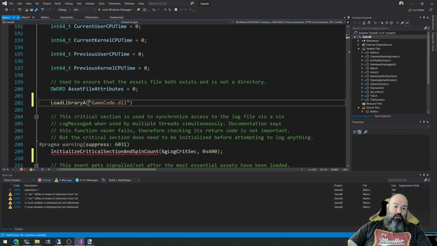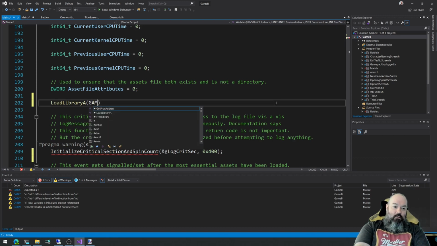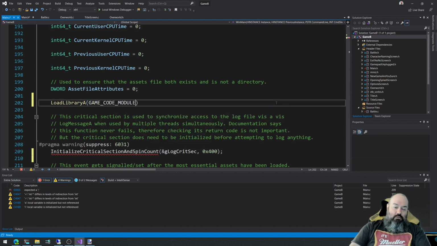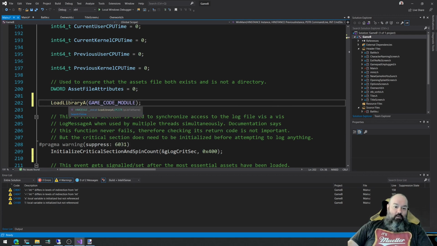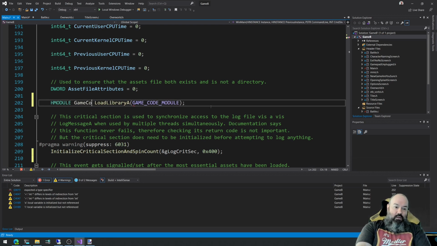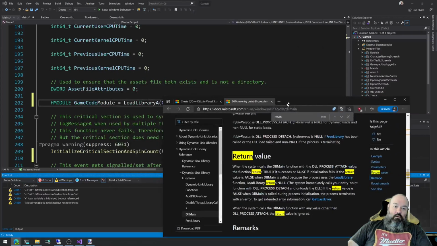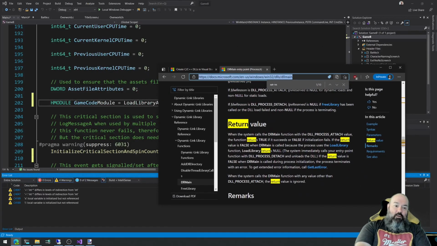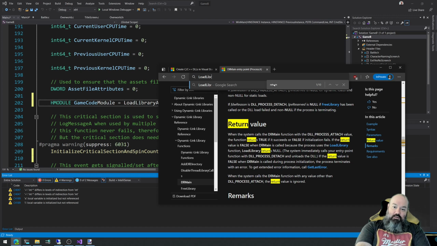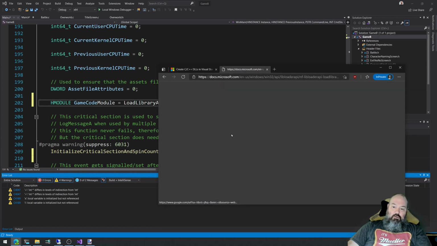Okay, back to main.c. We're going to load game code module. What are the parameters here? Just a file name, okay? HMODULE, which is a handle to a module. Game code module. And I'm sure that if that fails for some reason, it will return null, but I do like to check these things just to be on the safe side. LoadLibrary.